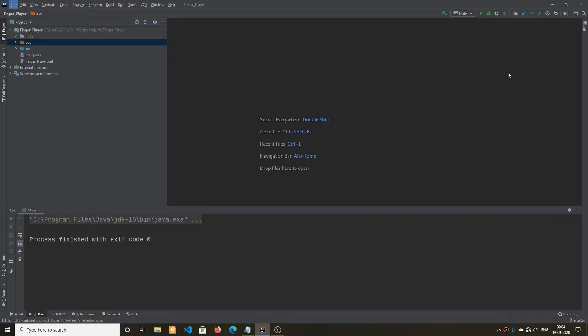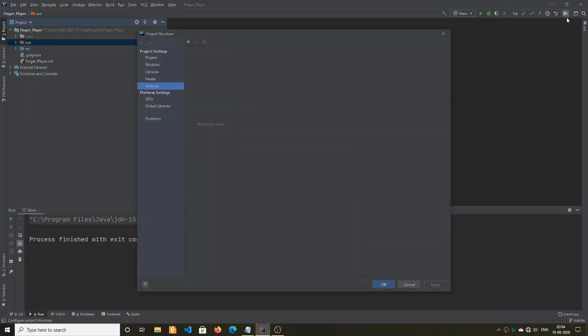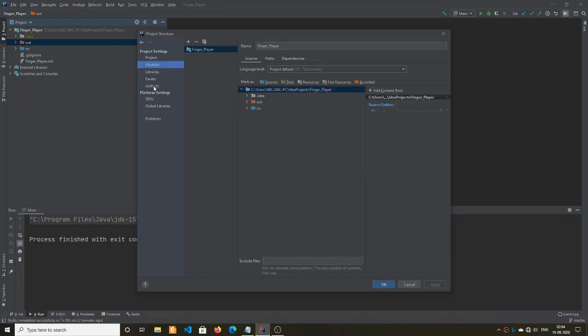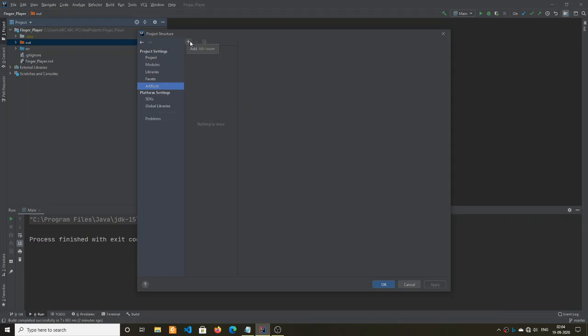So first of all, go to your project structure. You can see this button here. Click on that, and then click on artifact. Then you will see the plus icon. Just click this one. There are many options, JavaFX application, and lots of them. Just click on the first one, jar, and from there click from modules and dependencies. Then you have to click the main class, so it will search the main class for you. In my case, the main class name is Main class only.